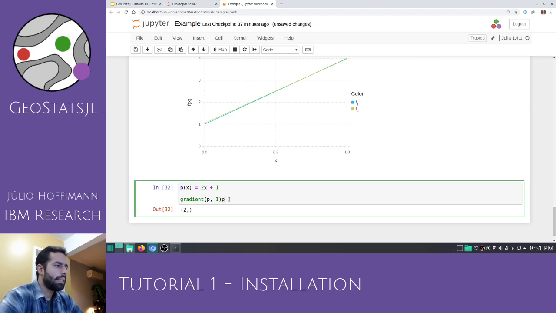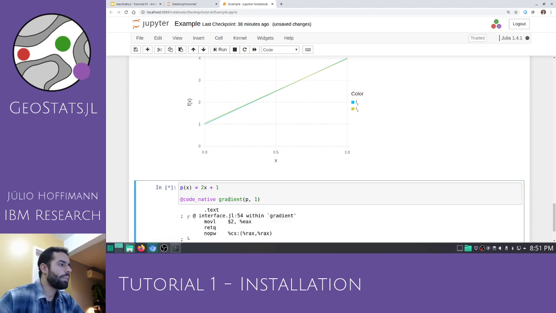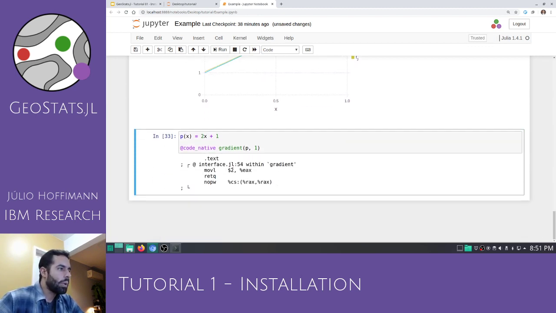But more than that, if you actually check the assembly code, in Julia there is this command, code native, that you can prepend to a command, and you see the assembly code that's being generated, right? You see that the assembly code is pretty much copying the 2 in place, so there's no computation being performed. This gradient from Flux is actually pretty smart. It's intercepting this compilation, the Julia compiler, and doing very interesting things on the way.